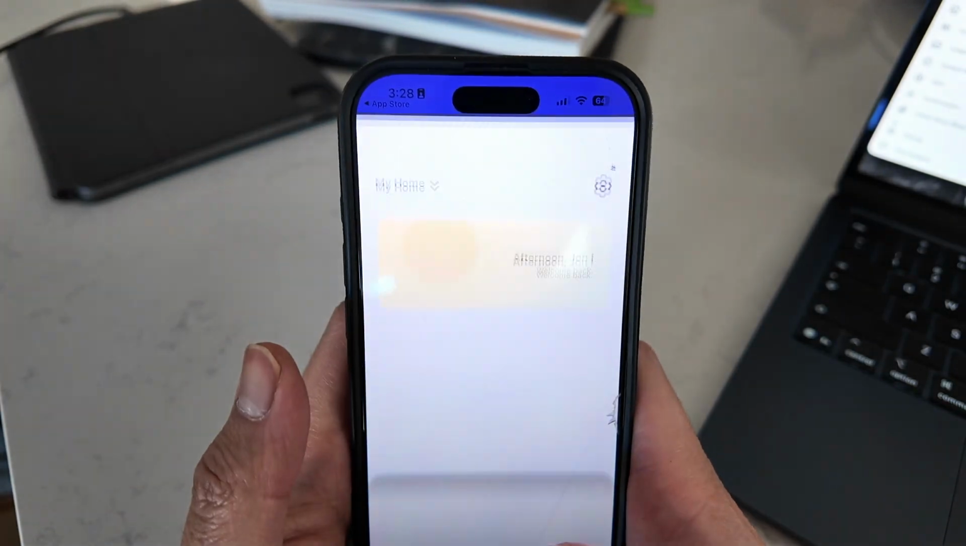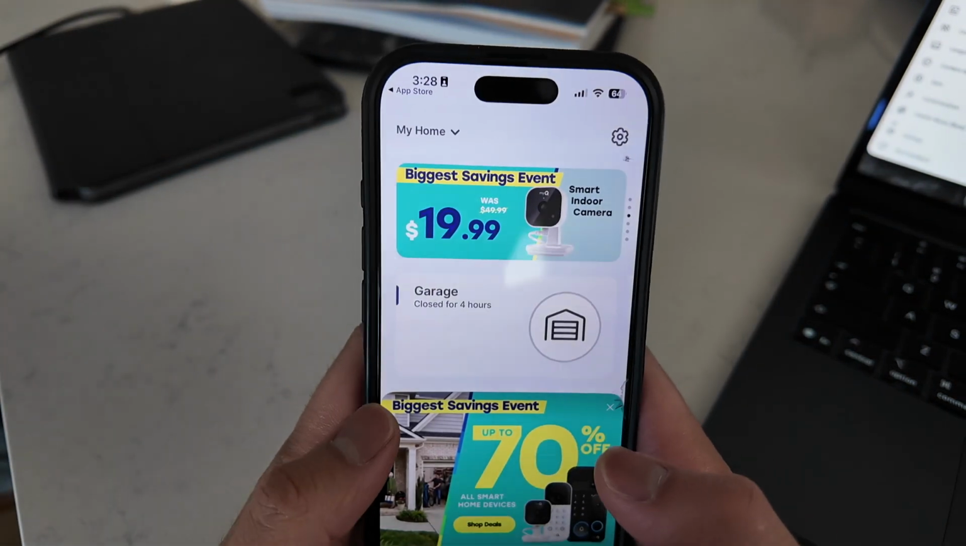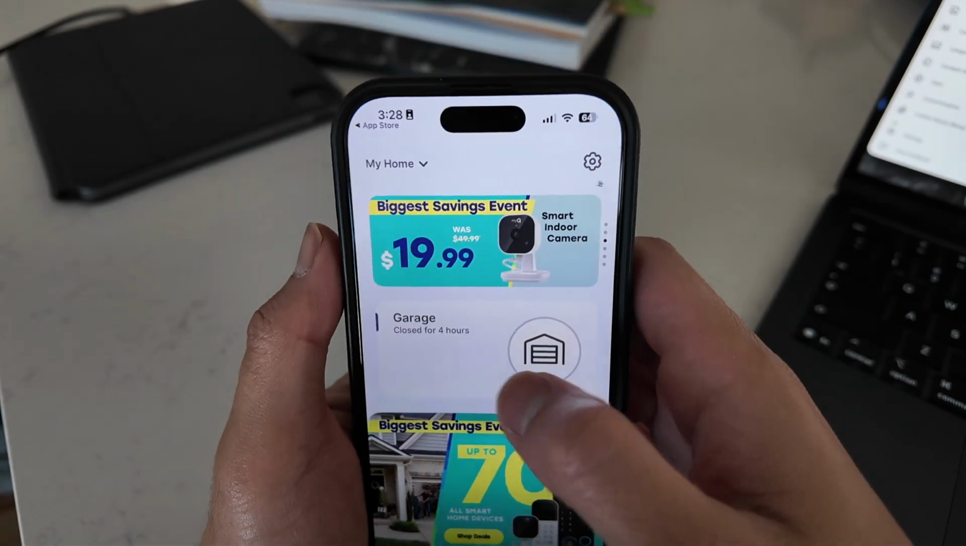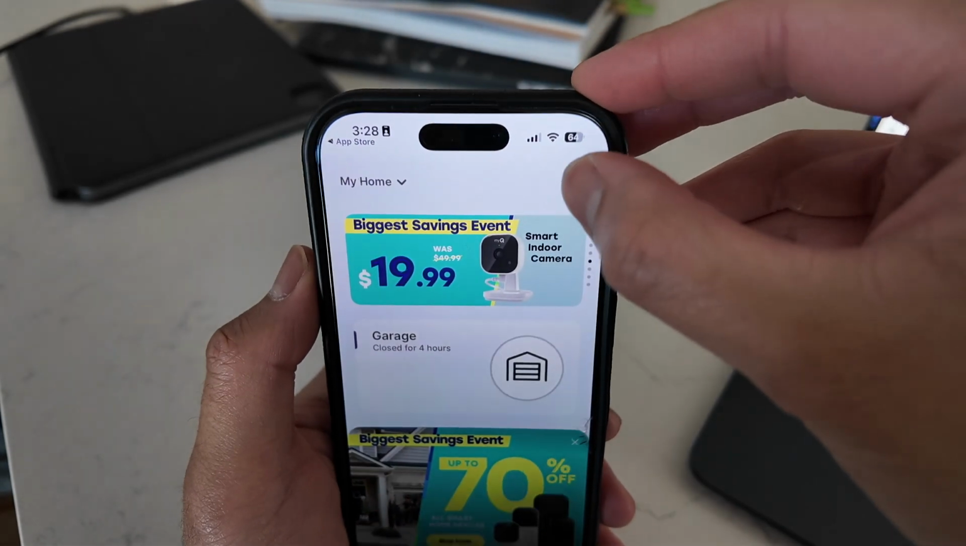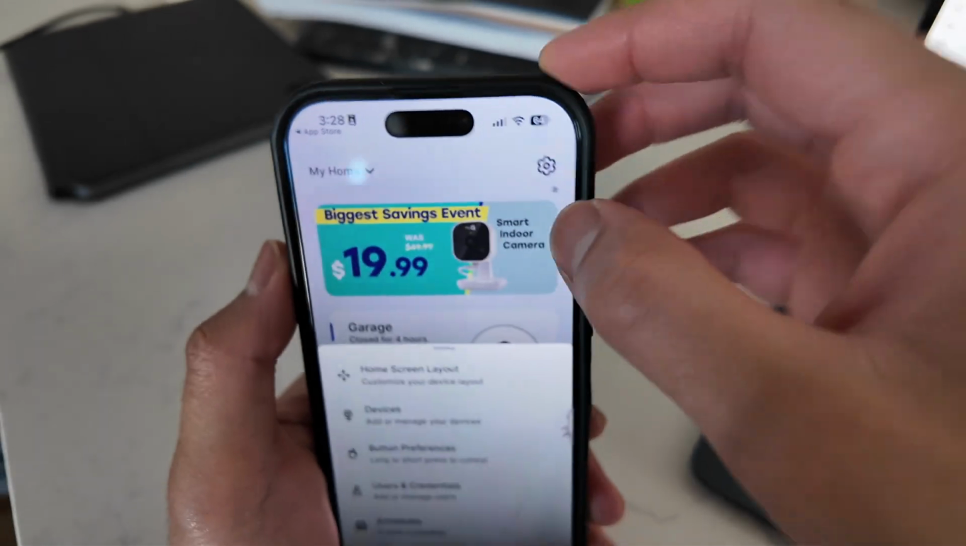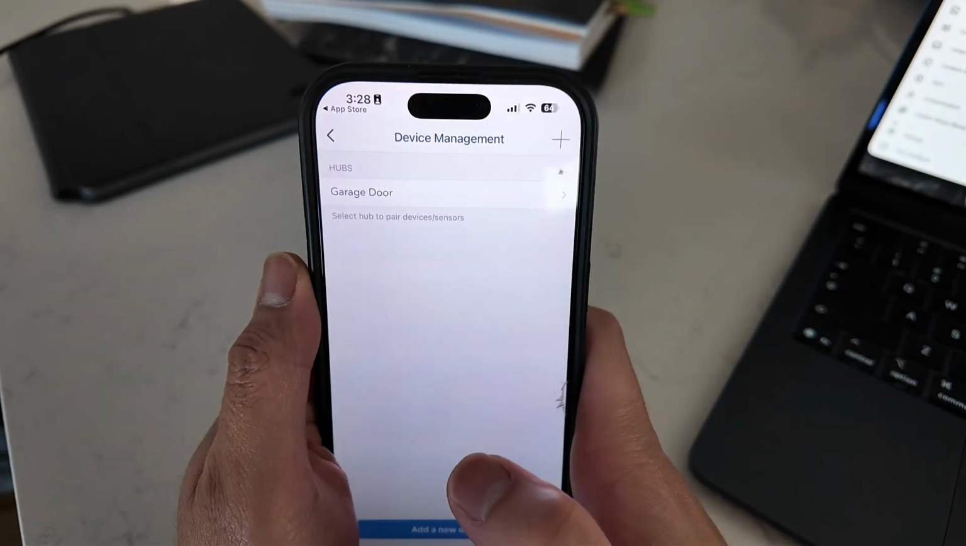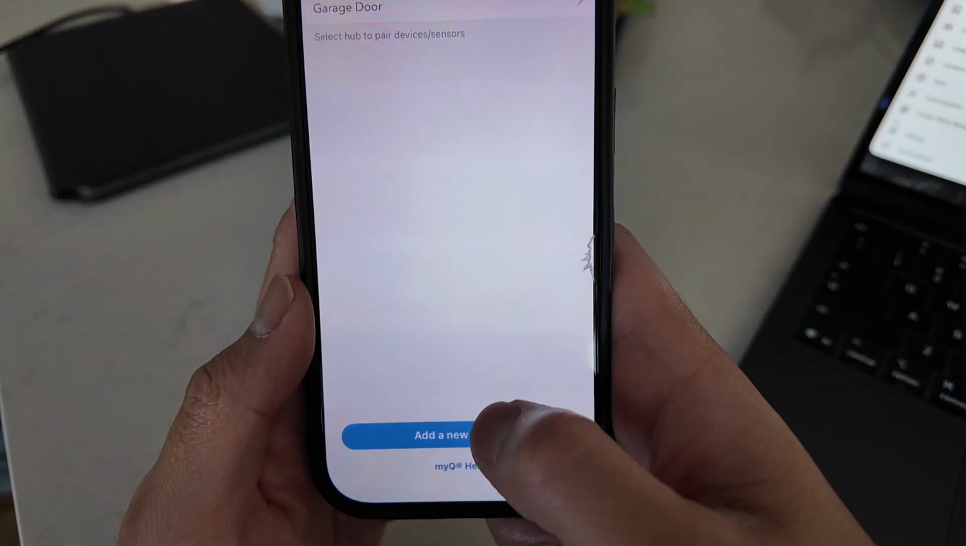Now with the MyQ app, this functions basically as a garage opener in my case. This is where you're going to see your devices. But if you don't have a device yet, in order to add a device, you're going to click on the gear icon on the top right. You're going to click on Add Devices, then click on Add New Device, which is located right over here.